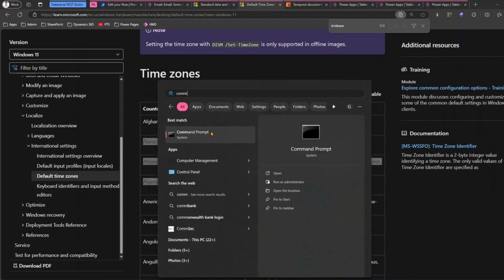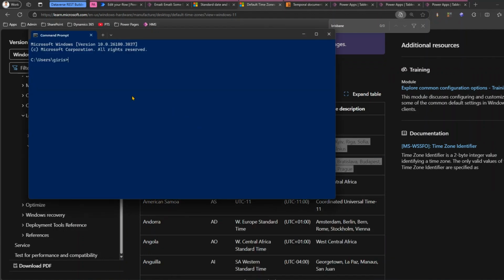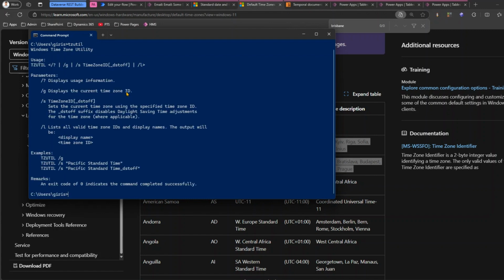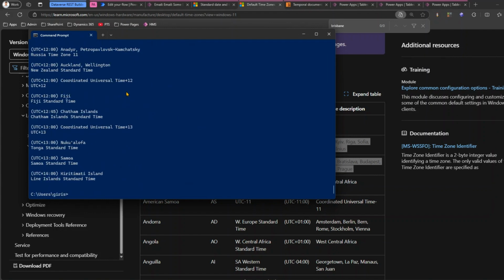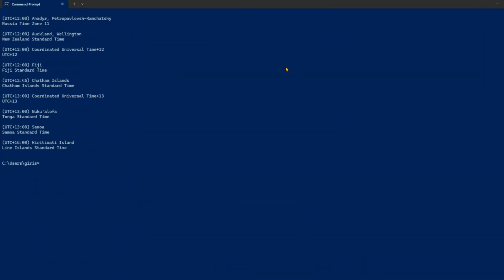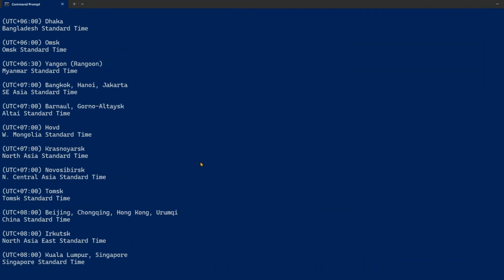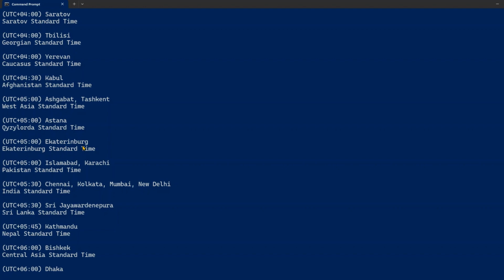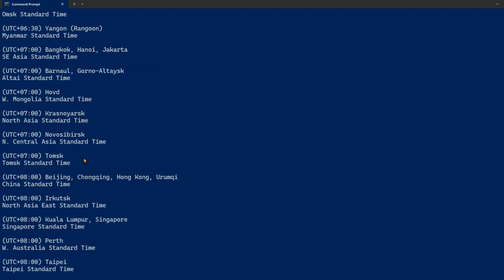So I have this command line utility within my system. I'll just say CLS, and there's a command line utility called tzutil. So tzutil is basically a time zone utility for Windows. If I just type tzutil /L, it will list all the time zones that are available. Now here, what we were searching for is Brisbane.